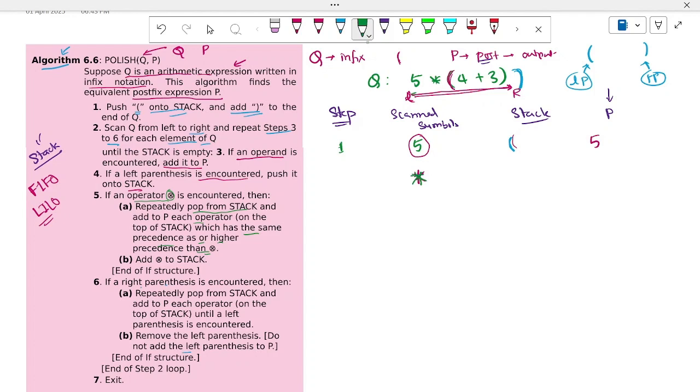Means you need to find the precedence of this operator and then this operator. If there is any operator on the stack, you need to find the precedence of this. If you find that this particular operator on the stack has higher or equal precedence than this, you are going to pop the elements one by one and add them to P. Okay, that you will understand a bit later. But as of now, I don't have any operators in the stack, so I'll simply push it onto the stack, because if you read this, add the operator to the stack.